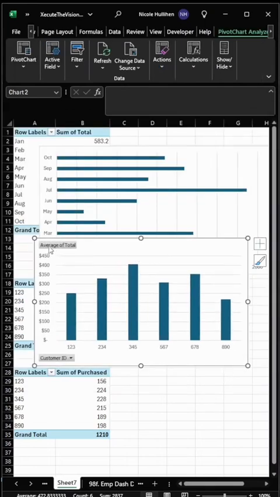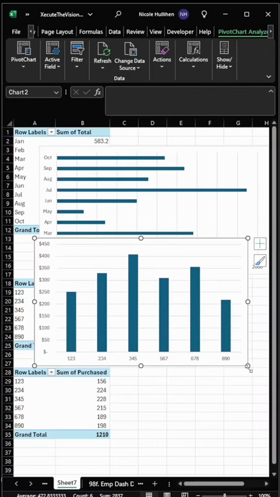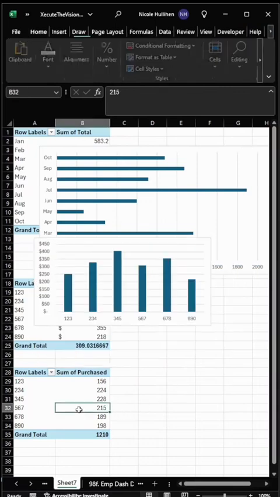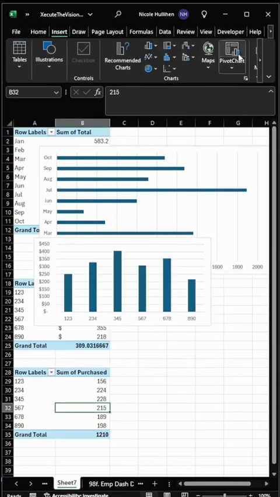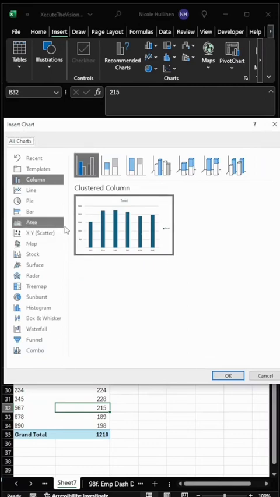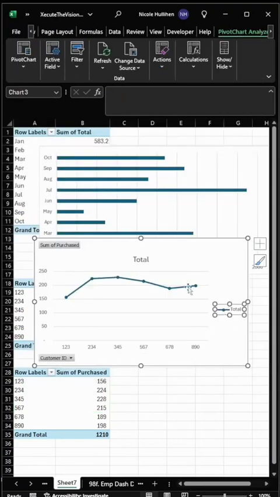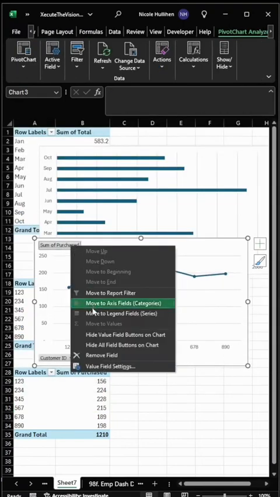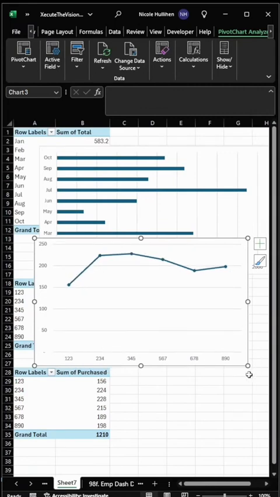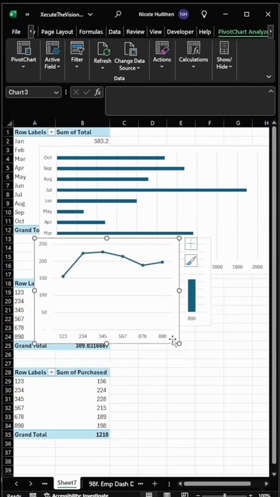So let's again click on the legend, title, delete, and right click and remove those fields. For the bottom one, let's go to Pivot Chart again. And this time we're going to go with a line chart. So let's select line. And then let's have the markers showing a little bit more bold. And again, repeat the steps where you press delete and then right click and hide the fields. So now we have all of our charts.